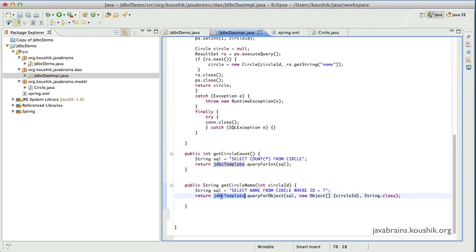And we need to tell JdbcTemplate that, hey, this is the code that you need to run in order to map to the custom type that we're going to provide, and then you're going to return the custom type as the output of this query for object. So that is what we're going to do now.